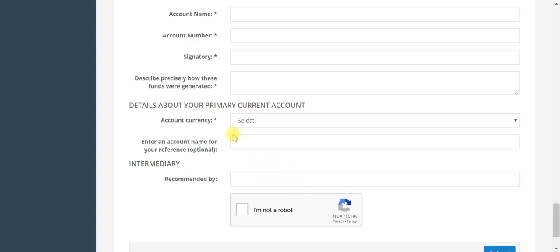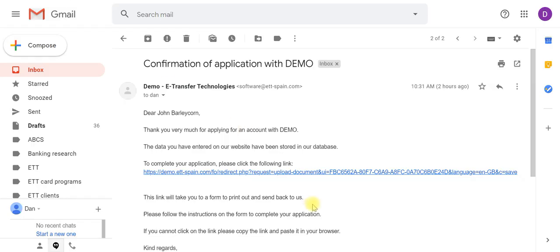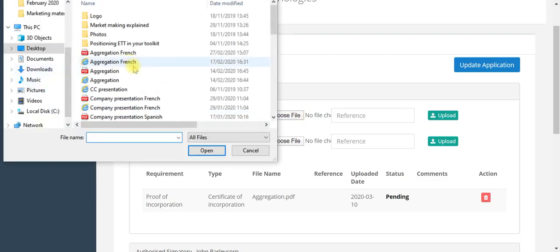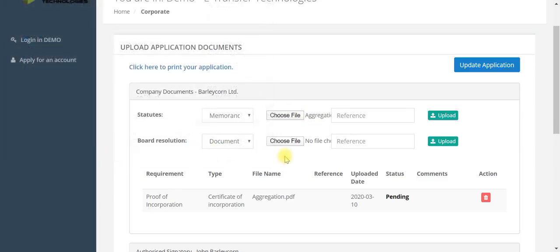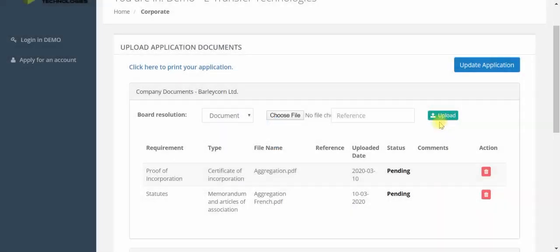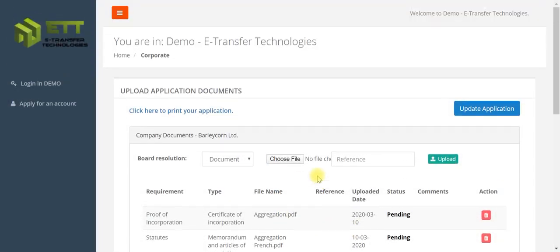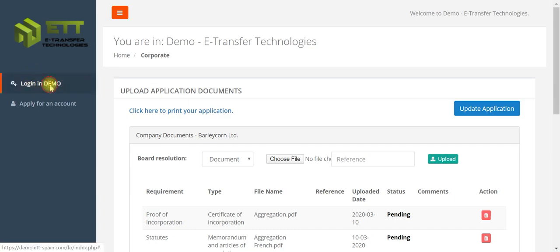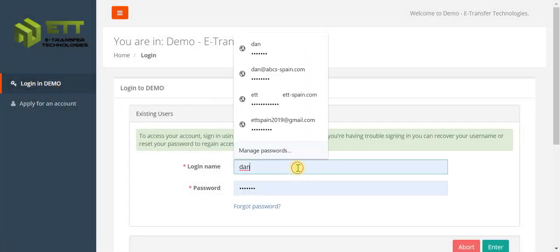Once the customer has filled in the application form, he will receive an email like this one where he can click on the link and he can upload his documents. So you can see that here we can upload as many documents as we need to, and they will be sent straight to the back office for approval. Once the account has been approved, the customer can then log into his account.